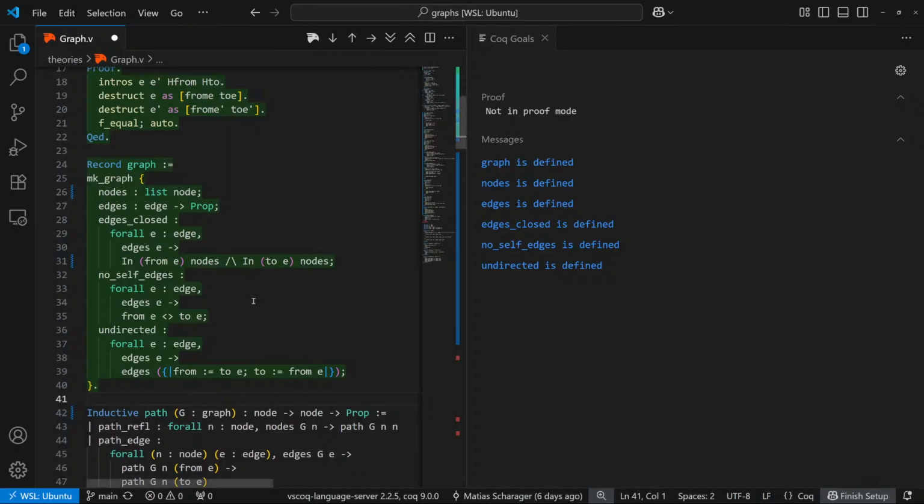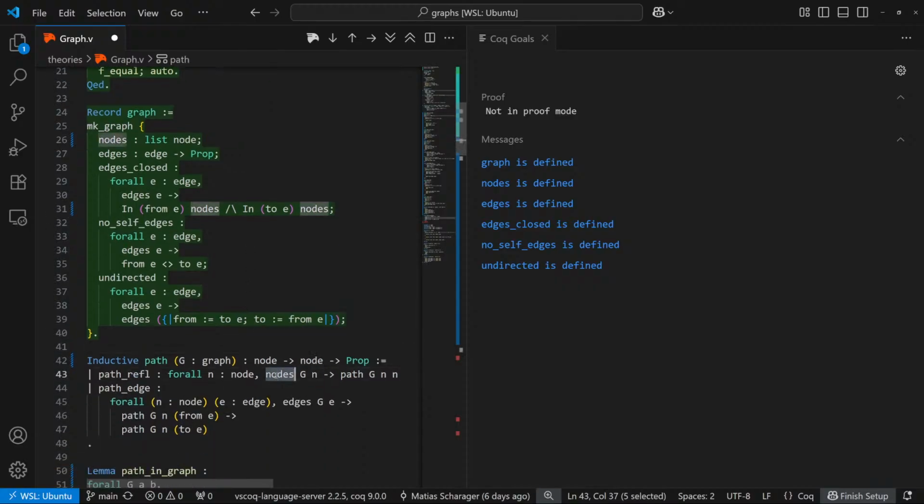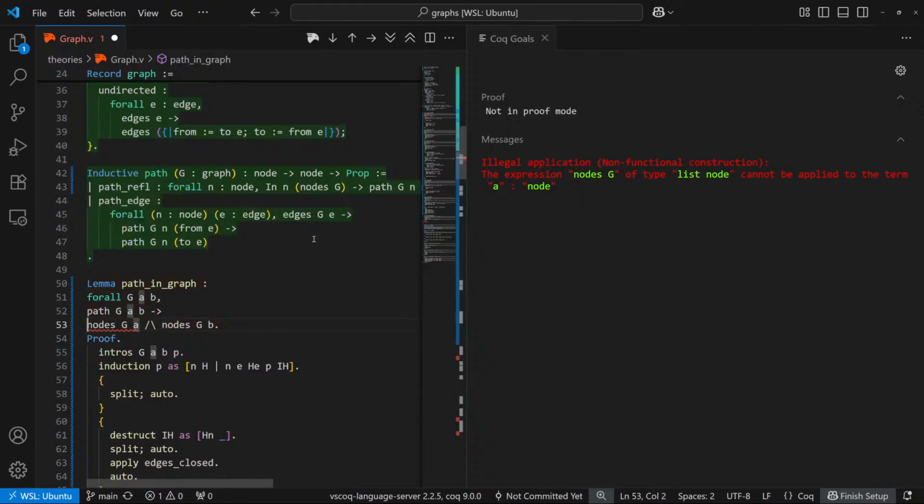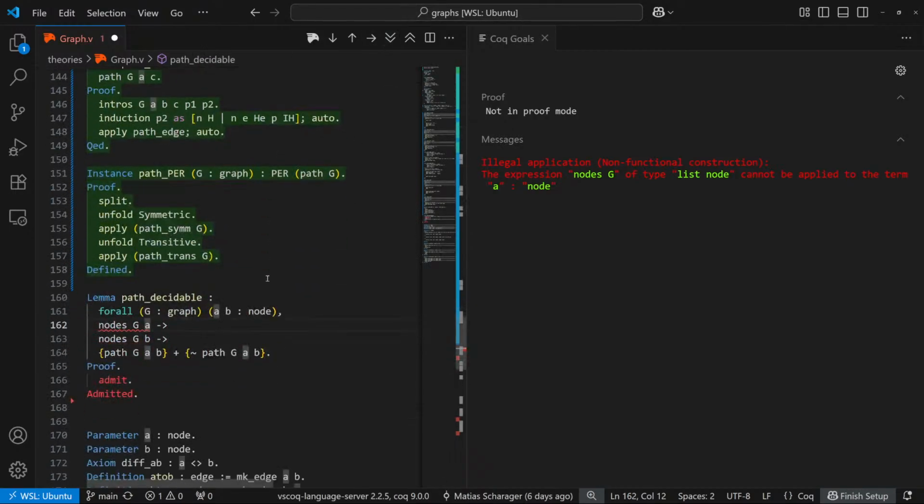So, with this definition of graph, I think we need to change a whole bunch of places. So let's go and manually change all the places. In n nodes g, in a nodes g, in b nodes g. Hopefully these aren't too many places that we need to change. Oh, yep.